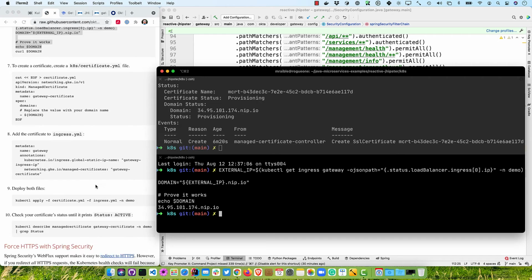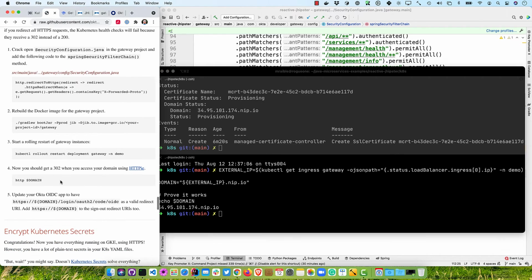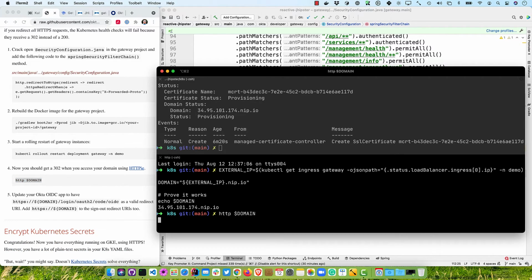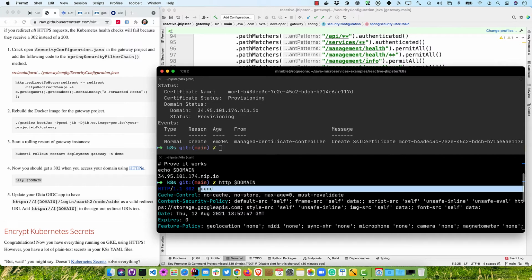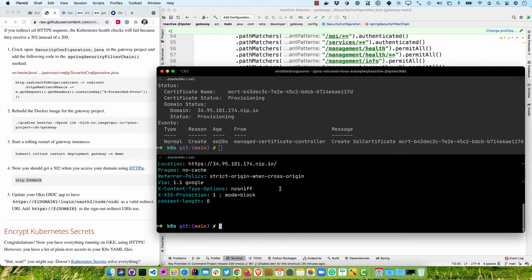Okay, so we have that domain set as an environment variable, and we can try the HTTP domain, and you'll see it is redirecting successfully, right? So it's forcing that HTTPS. We redeployed it, and it was pretty quick to start up, so that's all pretty awesome.